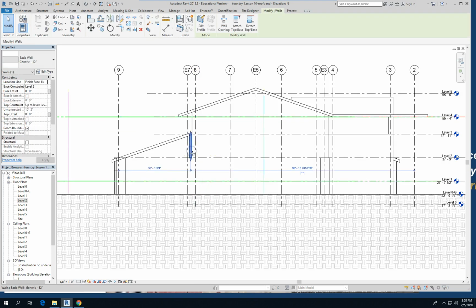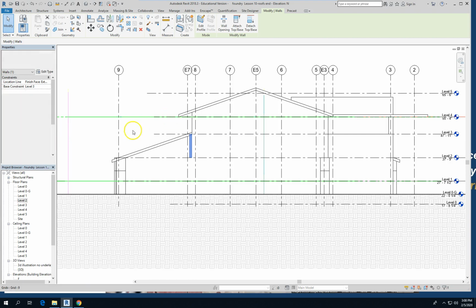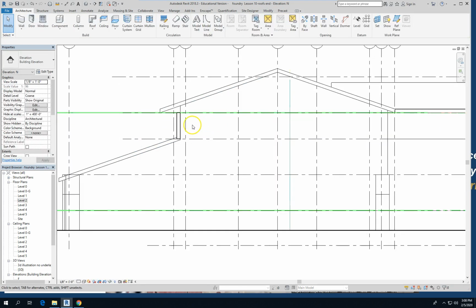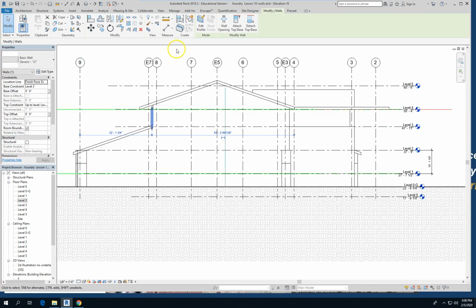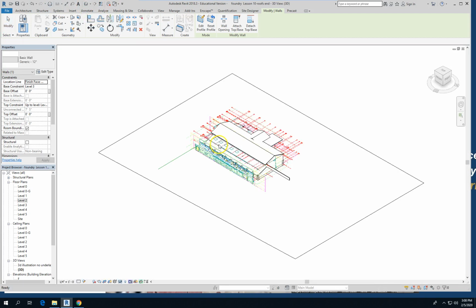No, that wall wanted to be level 3 to level 4, so let's move it to level 3. And the top constraint is up to level 4. That's where that wall wants to be. Go to a 3D view. I'm going to be lazy and click this icon.